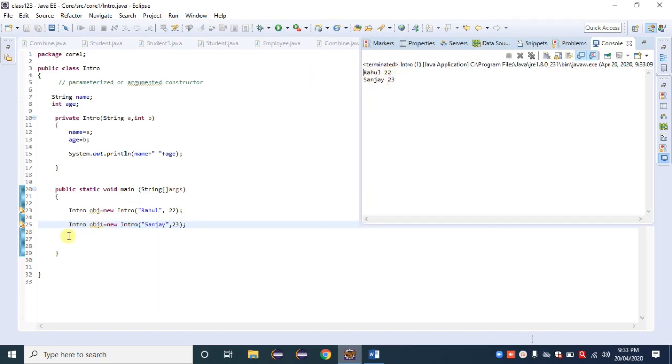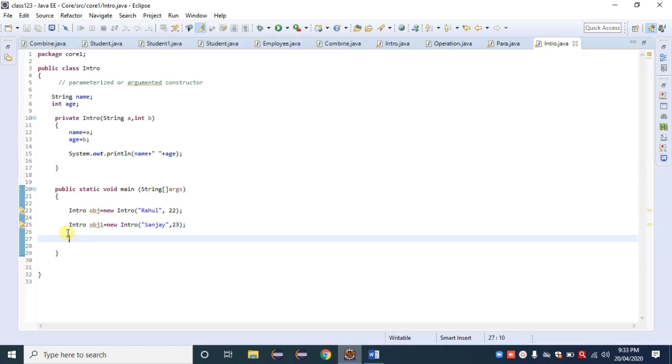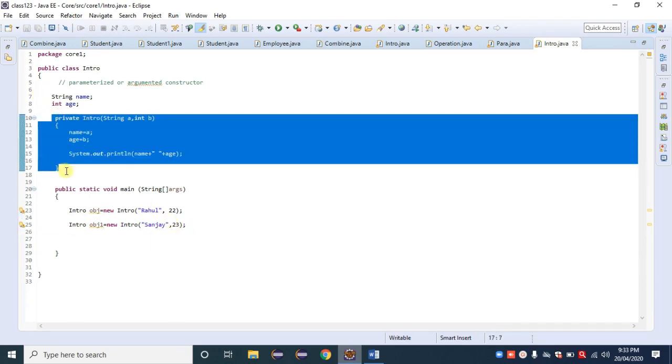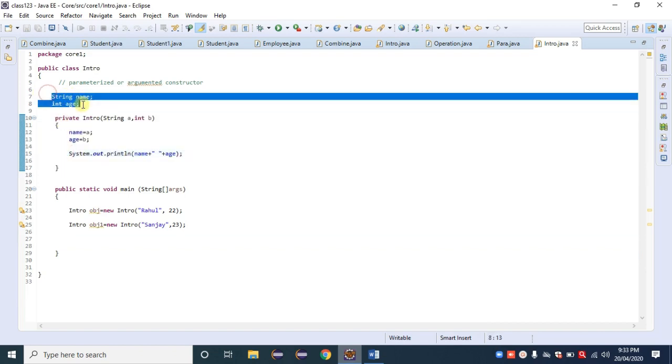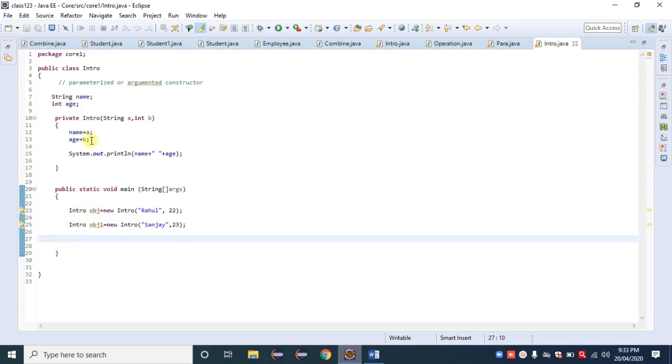Suppose we have 100 people or 100% data with us. Simply follow that procedure. It means this constructor can be reusable here. Just declare it a single time and reuse it again and again. Suppose instead of that constructor, we have a method.